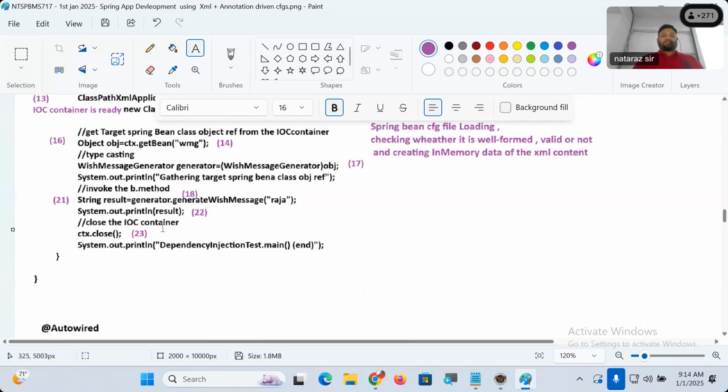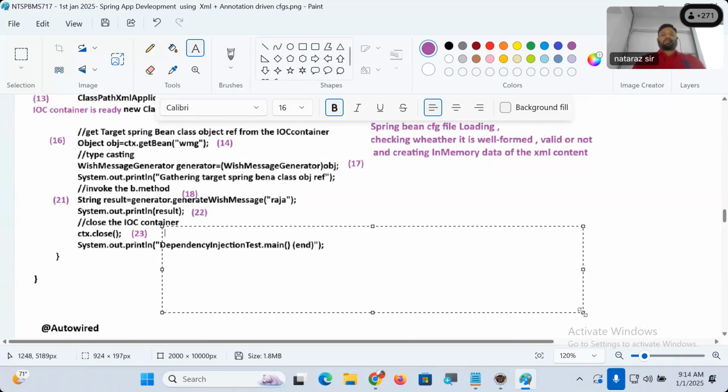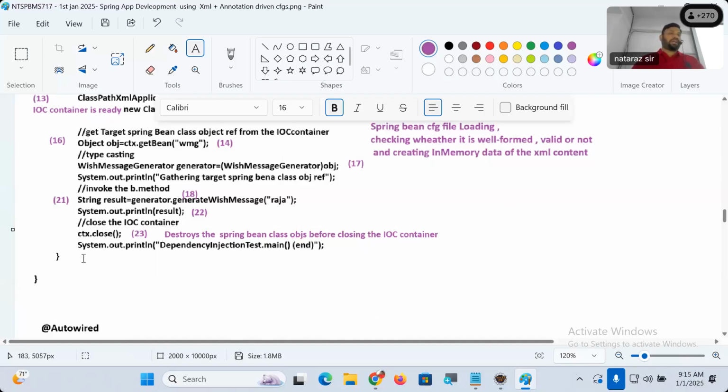Before closing the IOC container, it destroys the Spring Bean class objects. Yes, boss. Tell me, end of the application. End of the main method is nothing but end of the application, or not?